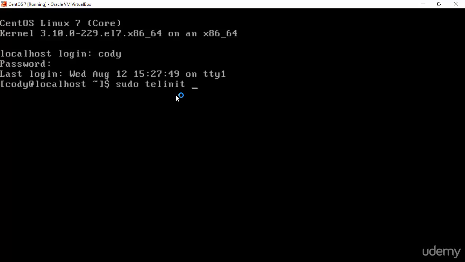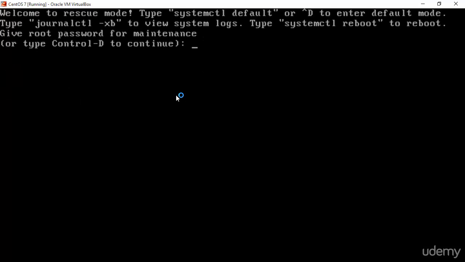If we don't want to halt, if we don't want to reboot, we can do sudo telinit 1. This is what's called single user mode. Now, in single user mode, we're automatically brought into CentOS, well, CentOS calls it rescue mode, and that's what it's used for. Again, if you're familiar with Windows, this is like safe mode.